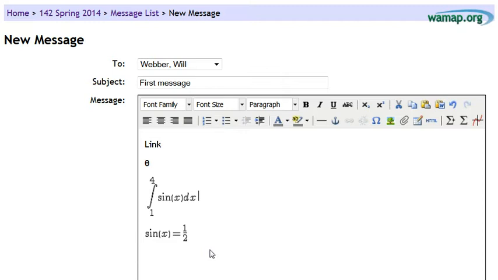So this is one of the reasons why we're using WAMAP and not Canvas. This is really an easy math interface here. Canvas could do some input of math in text fairly nicely.